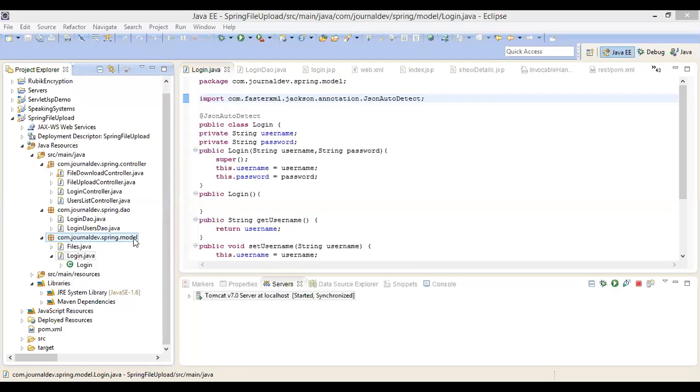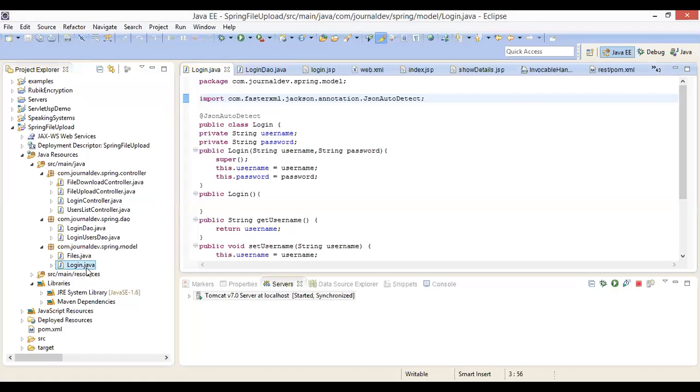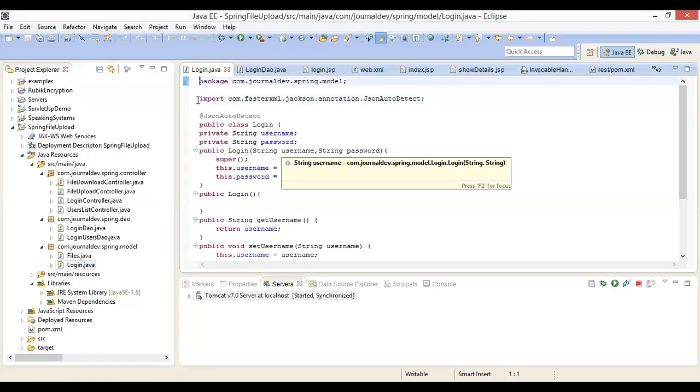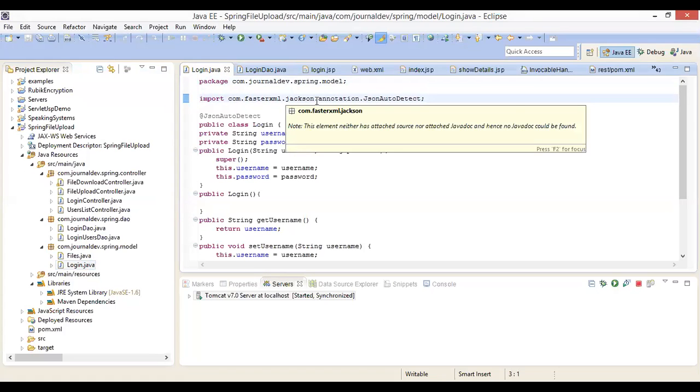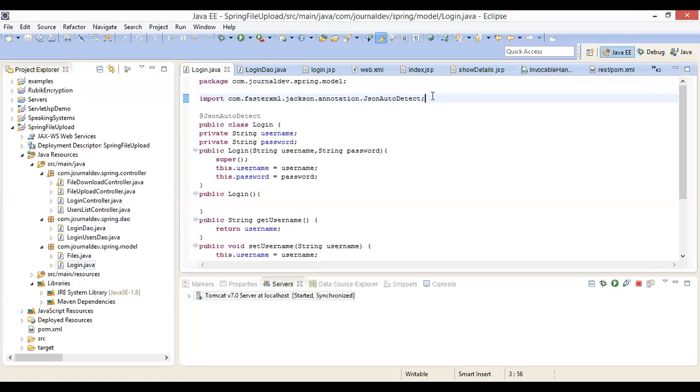If you see the com.generaldev.spring.model here, in this model, I am modeling the data. I have only two data model components here, that is username and password. So I will create a login.java file here. In that, first I am writing the package name. Then I'm importing a package. What is that package? com.fasterxml.jackson.annotation.JsonAutoDetect.